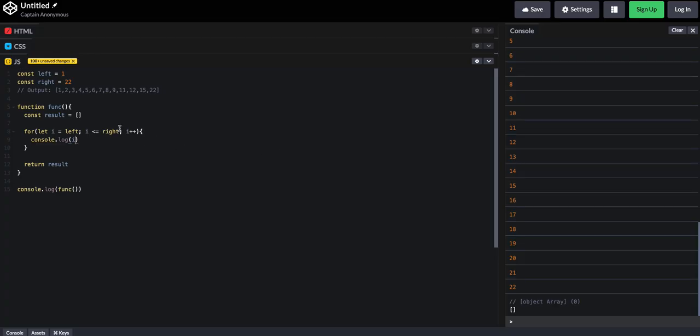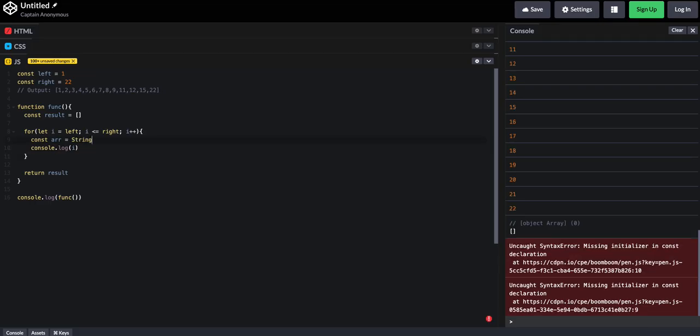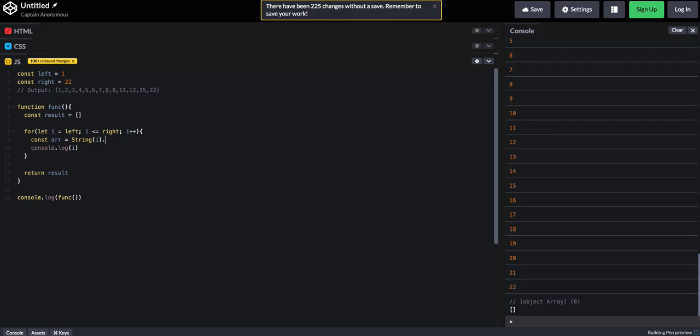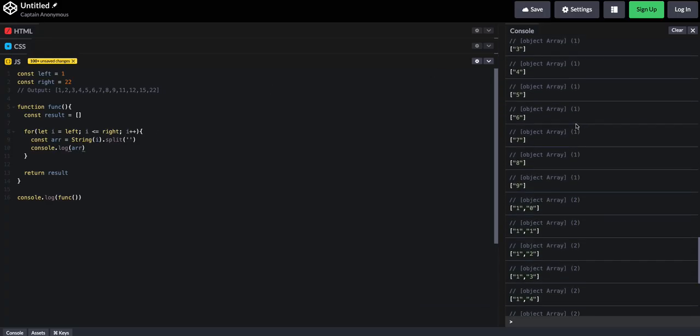All right, so now we can work with those. And so what we're going to do is we're going to split up each number into an array. So how do we do that? We're going to call this array. First we need to convert it to a string, so we use the String keyword, and then we put i in there, and then we just split it. So now if we log the array, we should see each number. Yep, there we go. And that's what we want.